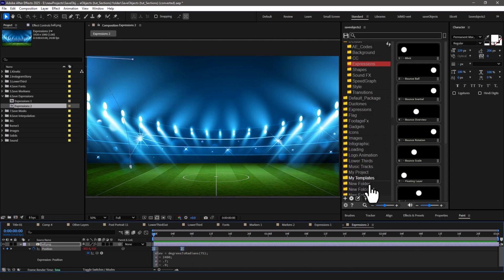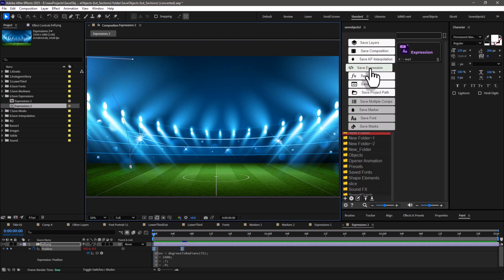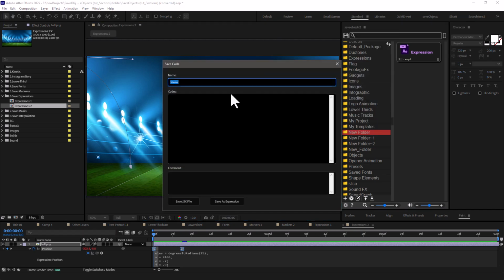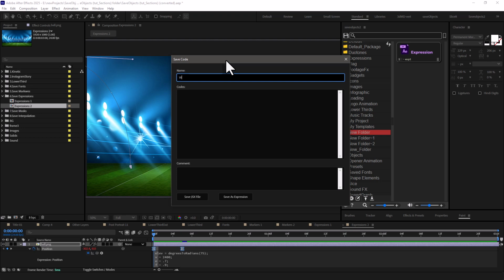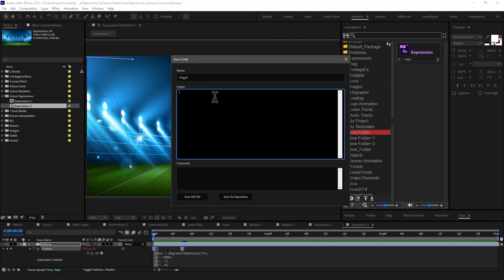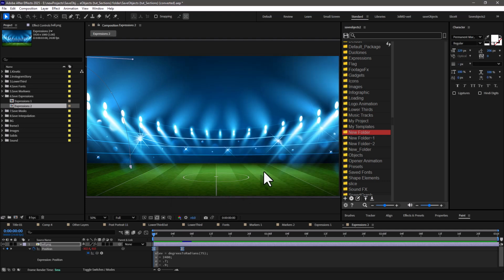Let's go back to our previous folder. Click the Save Code button. In the Open panel, we can manually write expressions or JSX codes. For example, we write a wiggle code, and save it as an expression. The expression is saved. Now we test it on the layer's position.